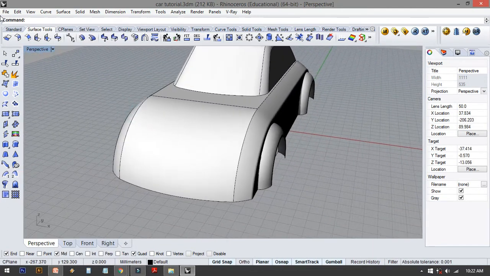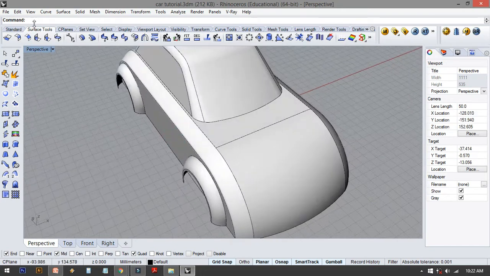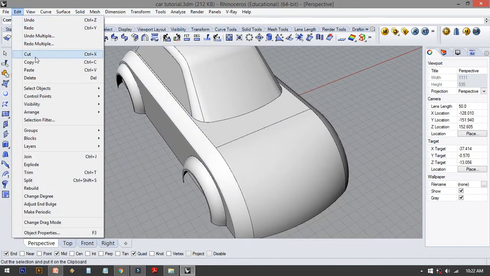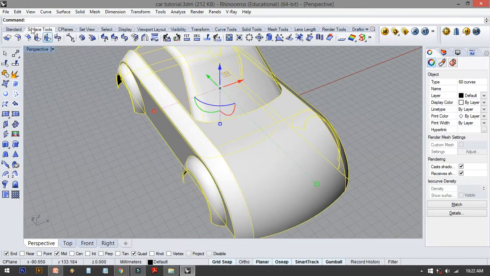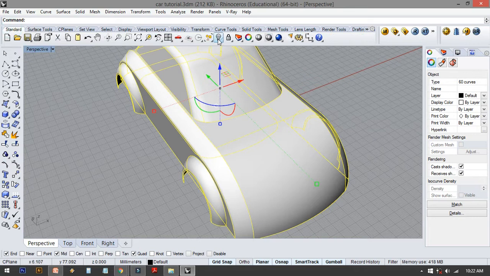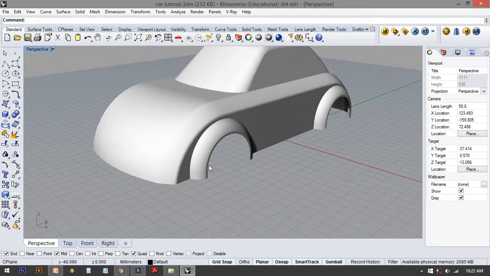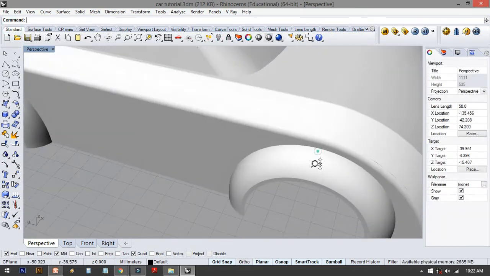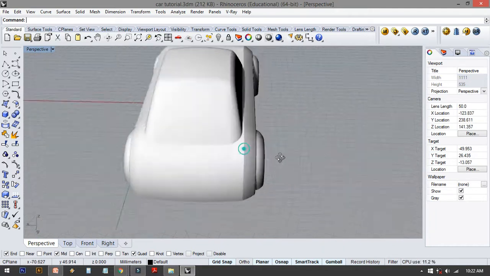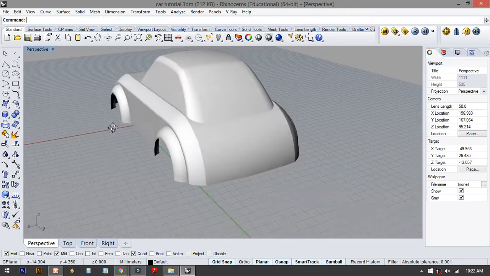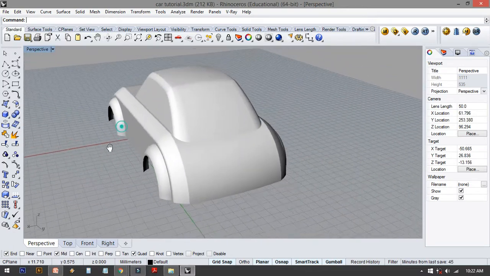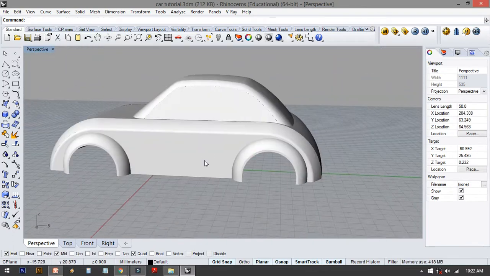Alright, so I want to hide this curve, so I just select edit. You can select objects, for example, you select this object, and then you select the curve. It's going to select all the curves, and then you can hide it. So you can see the surface. Okay, it's already done. You have a very smooth surface all around. Alright, nice.